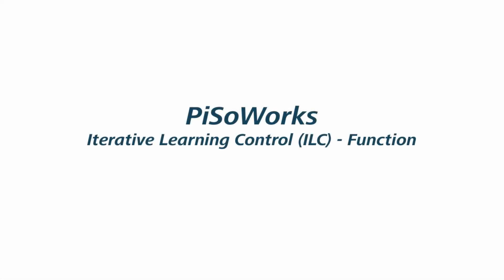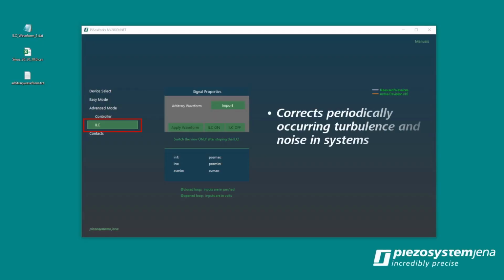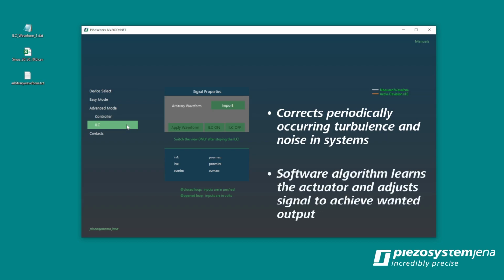Iterative Learning Control, abbreviated ILC, functionality is most useful for systems that actively need to be corrected because there are disturbances or noise that periodically gets into the system. ILC is similar to arbitrary waveform generator functionality, but ILC has an advanced software algorithm.